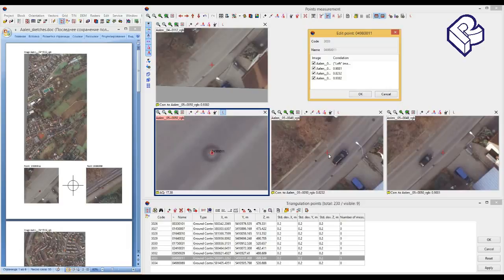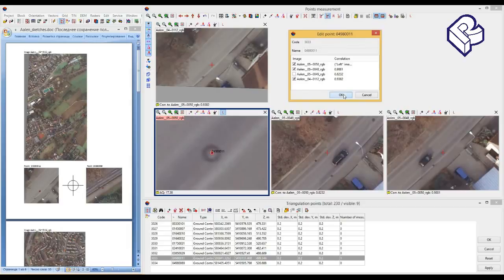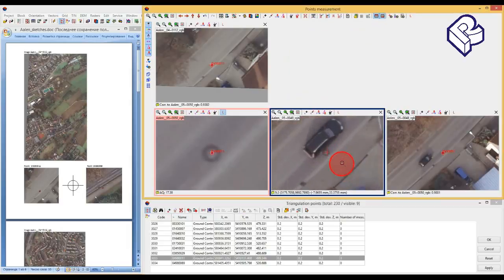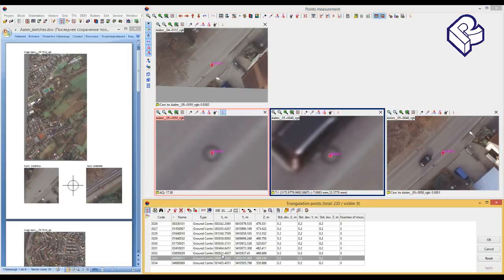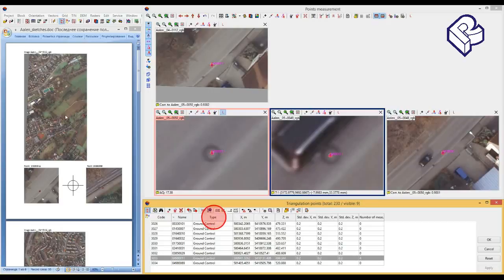the marker lies incorrectly. I deactivate editing of this point and measure the ground control point in this image manually. Now I should perform the same procedure for each ground control point, taking into account the sketch. I have to measure all my ground control points.